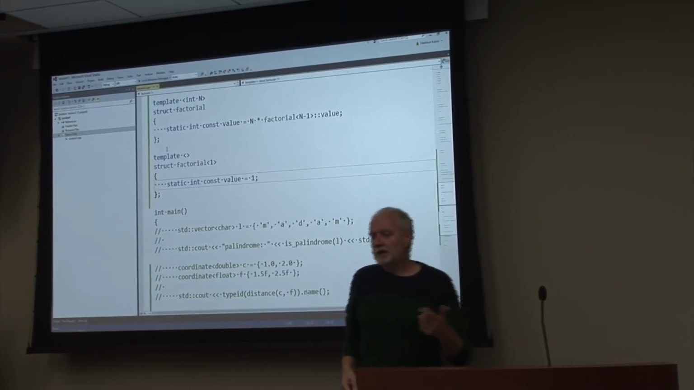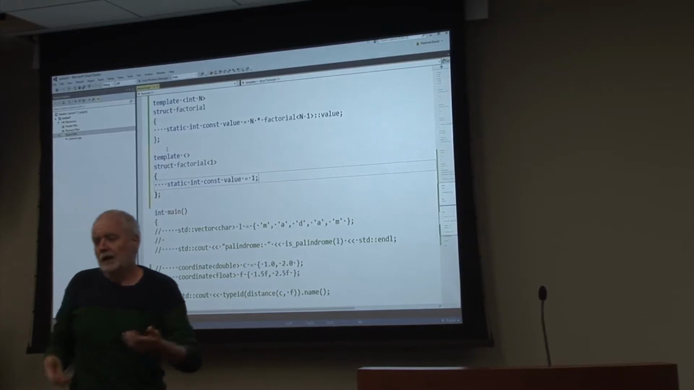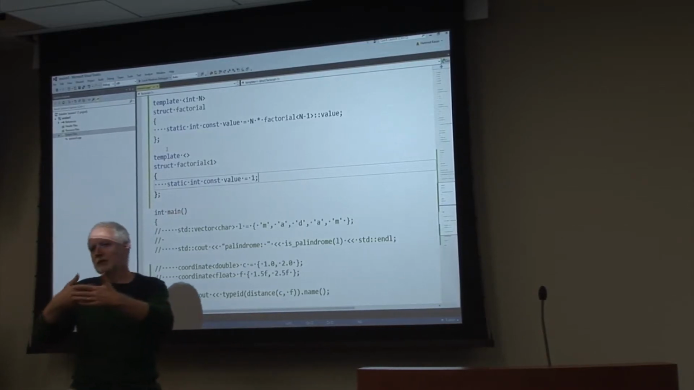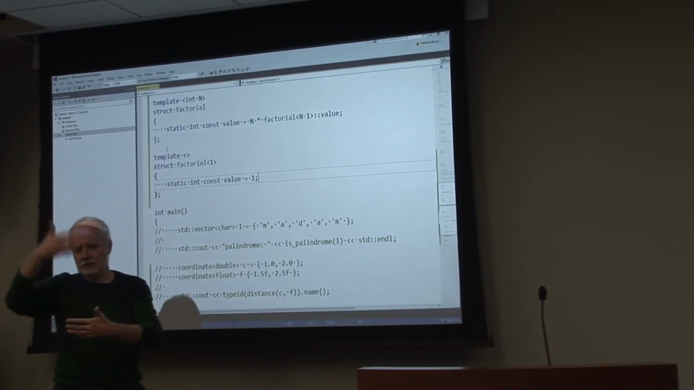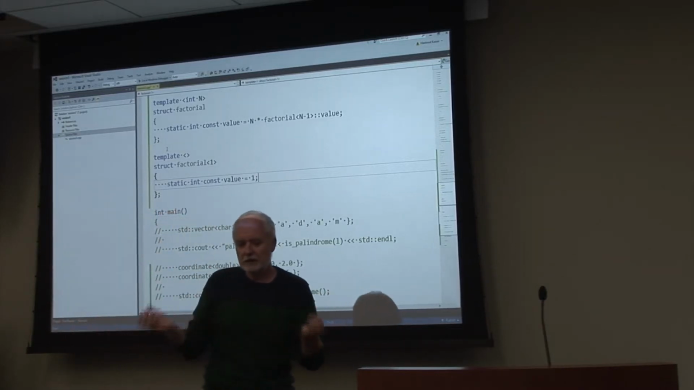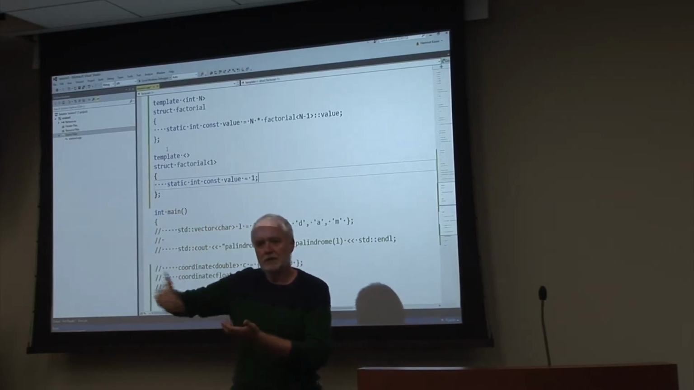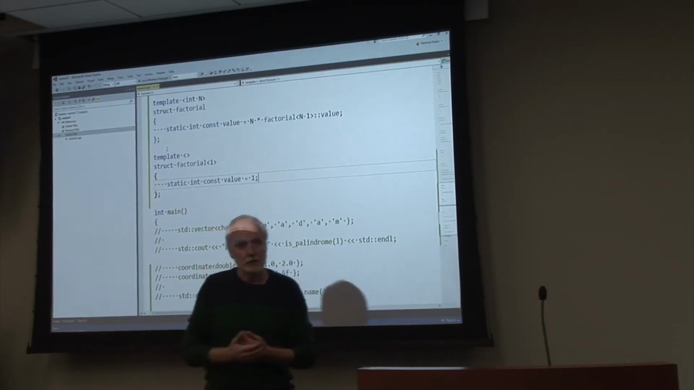You can provide as many template specializations for a main template as you want. And the compiler will do pattern matching and will try to find the one which matches the given arguments best. So it's a very, very flexible and very powerful means of selecting which of the template implementations to use actually.